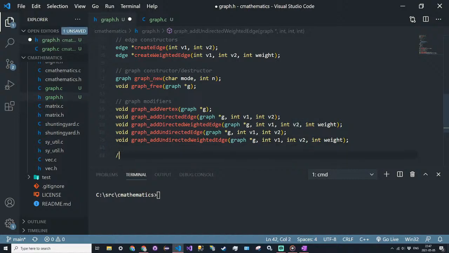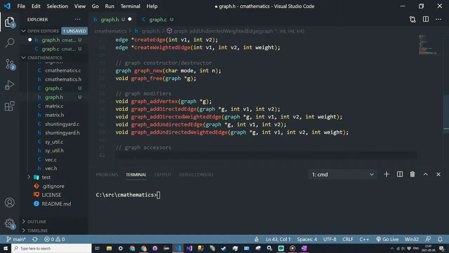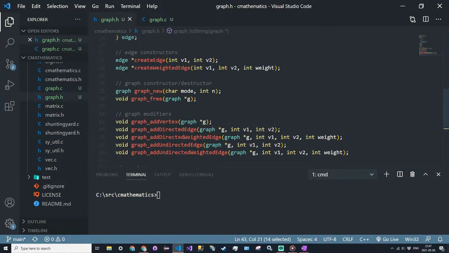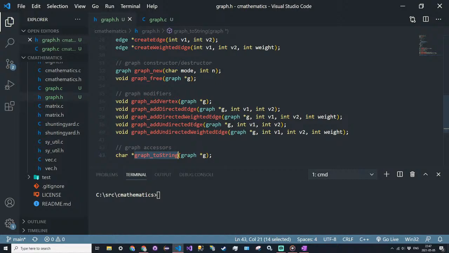And then for the accessors, we will just have a character pointer return, graph to string. Pass in a graph pointer g. So this will just return a string representing the edges and all the nodes. Alright, so let's start with the constructor and destructor.